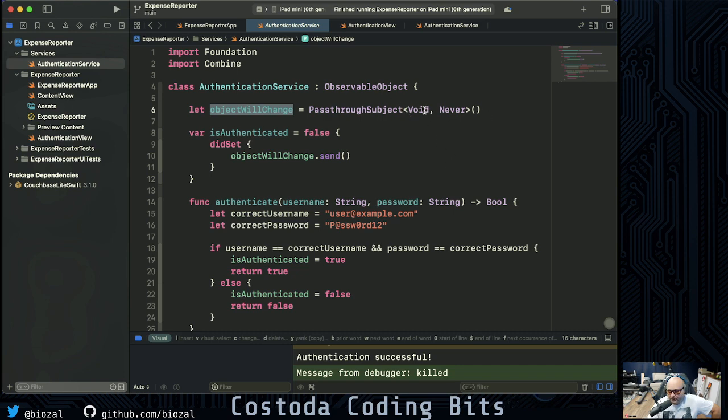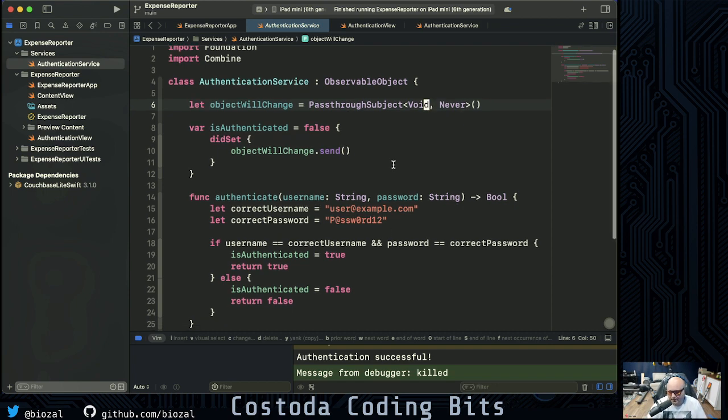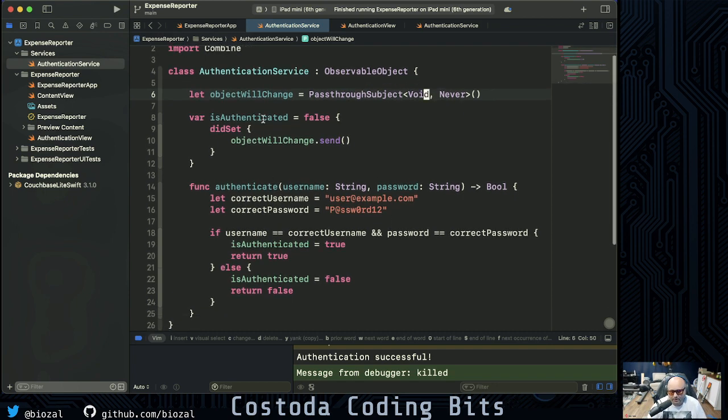We have a generic here. We're sending in Void and Never, and these are just part of the PassthroughSubject of what we're going to pass in. These are just some defaults that are built in when you're using this API. You can actually put various types in there, but that's going to get into a little more complicated conversation. For us, all we care about is this one property right here, isAuthenticated. You can see here that if we set it, we want to go through and send the fact that this changed. And that's what Combine does.